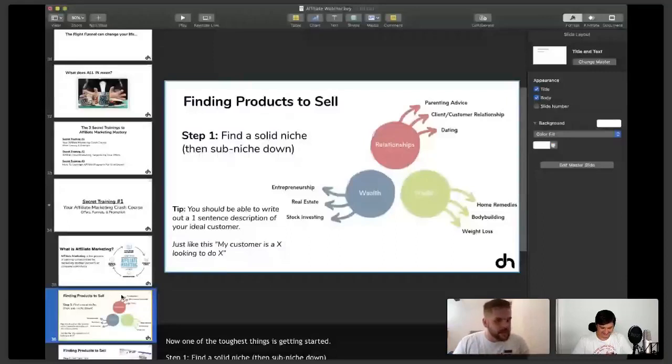and you should be able to write a one sentence description of your ideal customer. Right? And the example I put here is, my customer is a blank looking to do blank. So my customer is a bride looking to plan her wedding day. So you might sell an affiliate offer towards brides planning their wedding, okay?